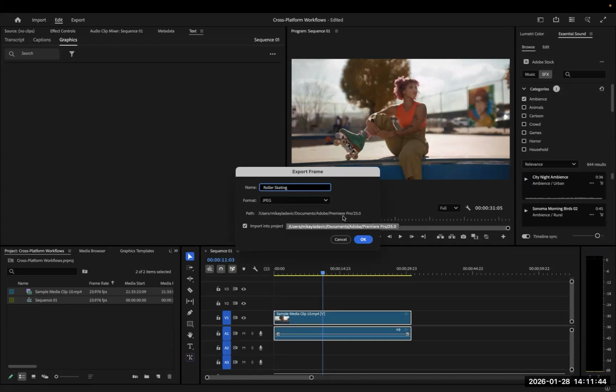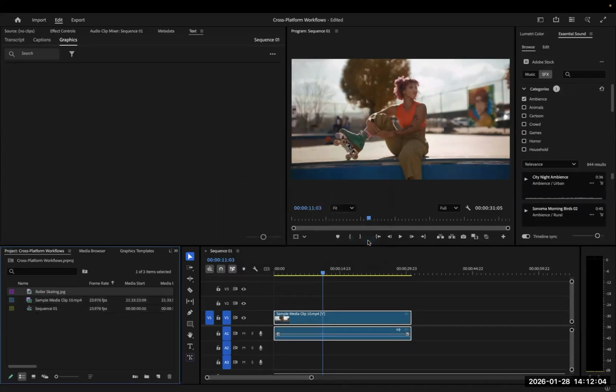Wherever you want it to go to, this is fine for me. And then you want to make sure that this import into project is selected. Now, what this is going to do, if you had this unchecked, it would basically just export the image to an external folder somewhere. But if you choose import into project and you hit OK, what it's going to do is now in the project window, the image is going to appear right there.